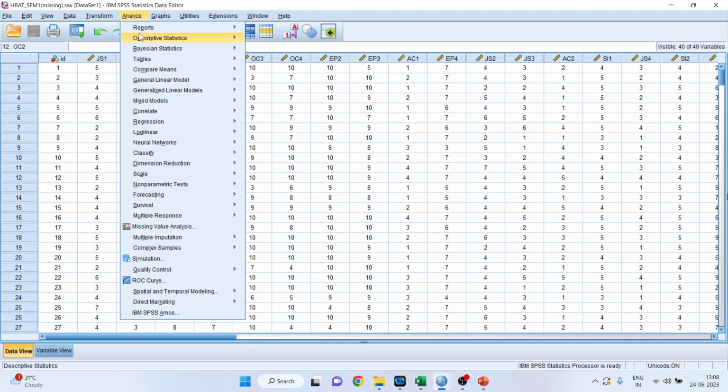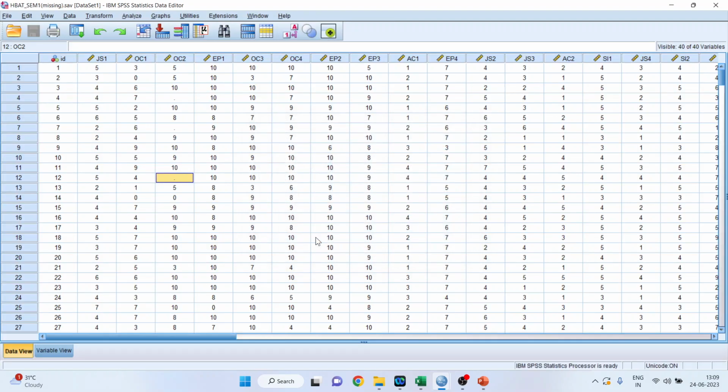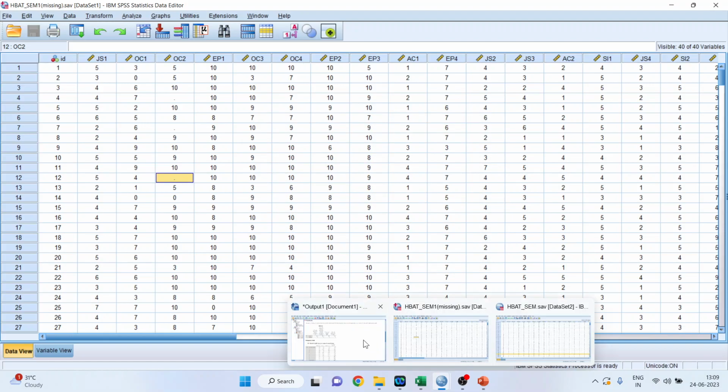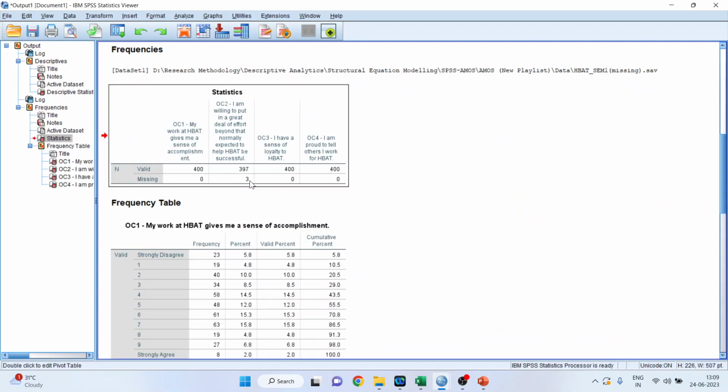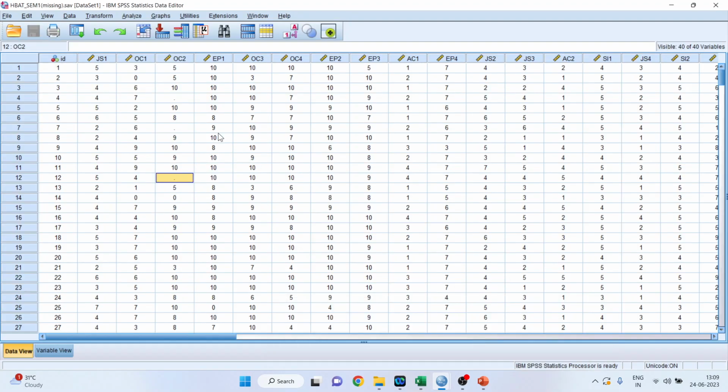I'll go in analyze, descriptive statistics, and now run frequencies. Enter the statements. Let's say I'm entering 4 statements of organizational commitment: OC1, OC2, OC3, OC4. When you're working on your data set, you will have to do this for all the variables. Click OK. Let's see the result. It indicates that there are 3 missing values in your data, that is OC2. You can go in the data file and locate these 3 missing observations.